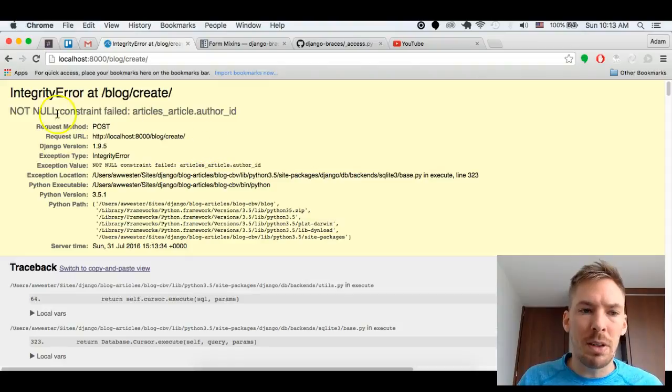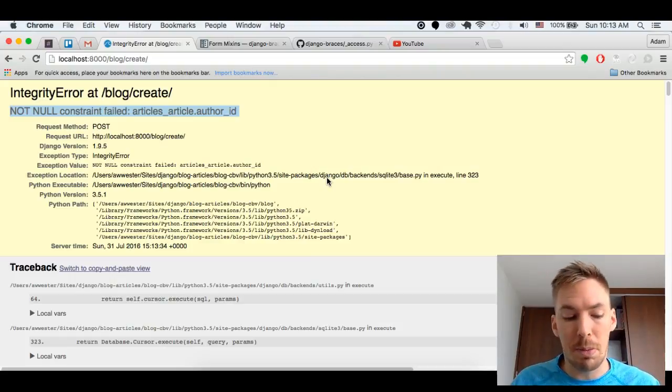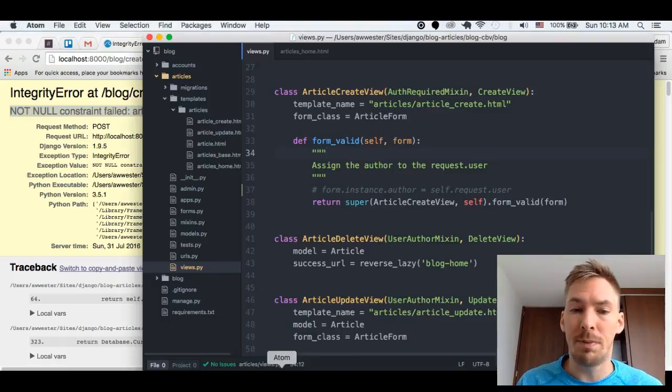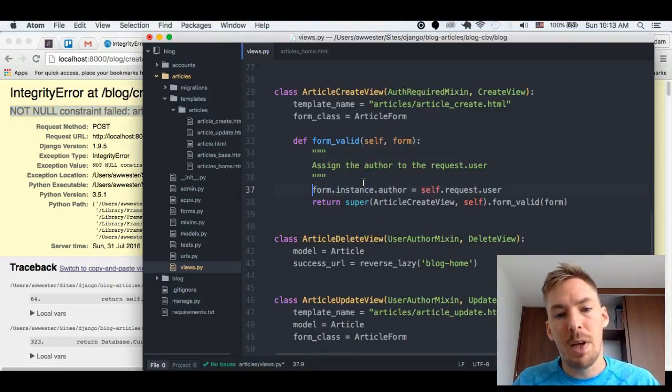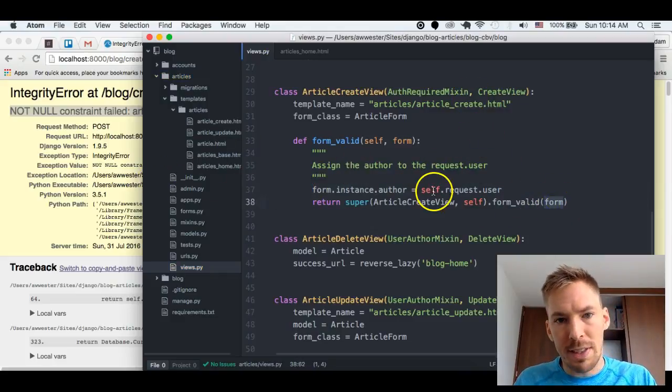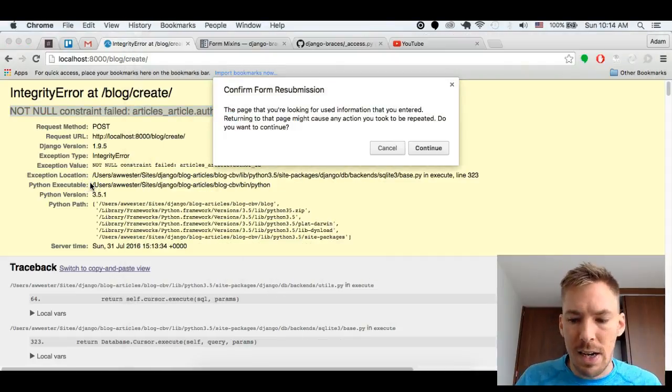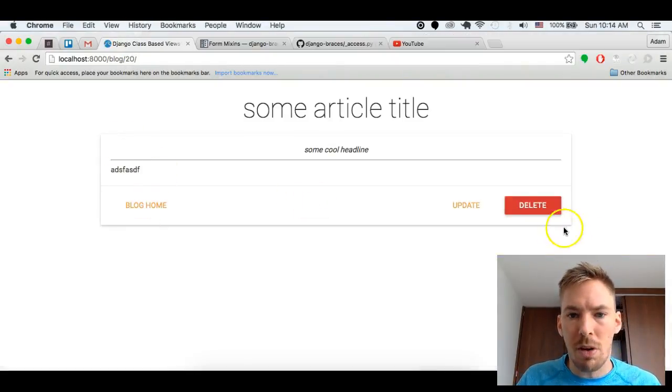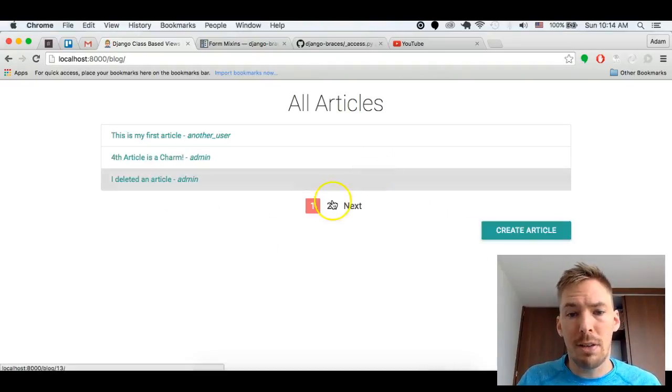So this is returning a response, maybe, but it's actually hitting this database error first, where I'm not setting an author ID. And of course, we don't want to put the author on the create form unless we do, but in this case, we just want to use the current user. So that's where this comes into play. We're putting an author on the form instance, and then we are passing the form to the parent. So we're going to save this, and this one should work. So now we have our new article. I'm going to go ahead and delete it.